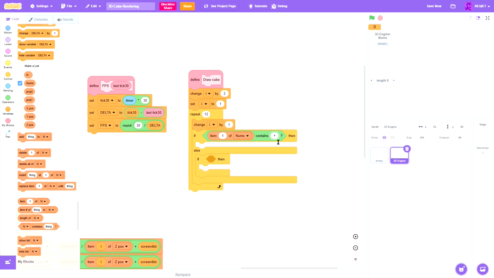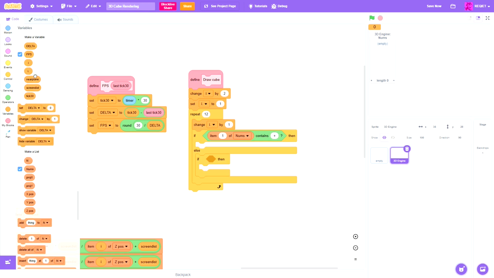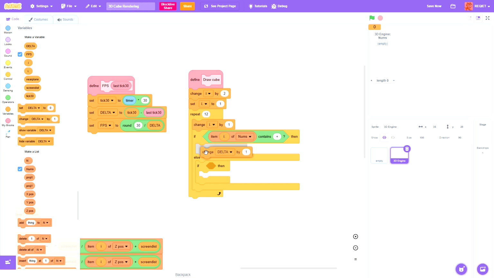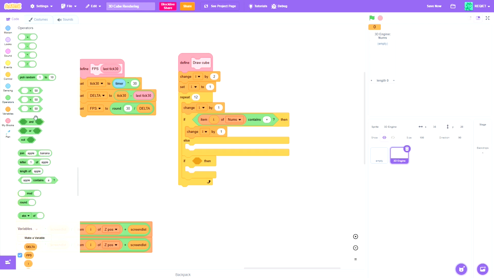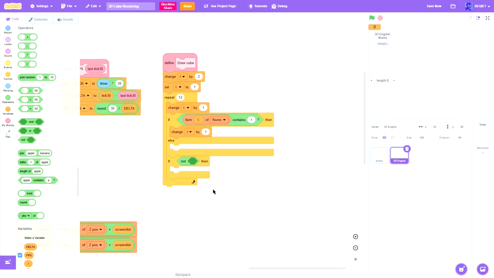If item I dot of nums contains plus, then change I by 1. Now you will need to pay attention, so I won't distract you with the voiceover.